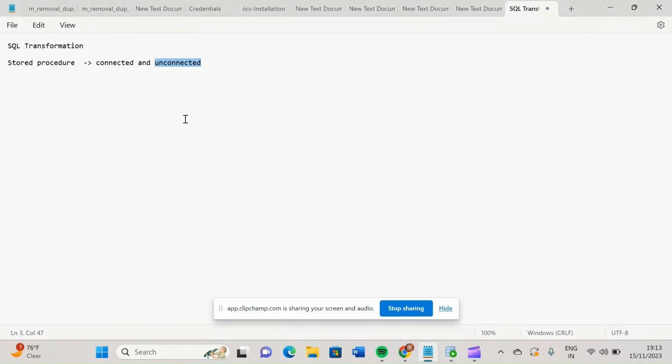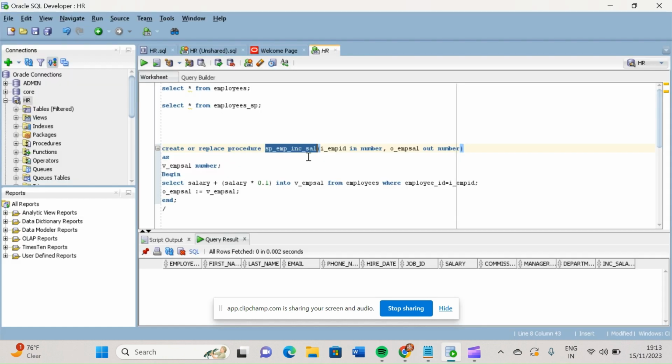So as in the last video we discussed SQL transformation, and inside that we discussed the connected one. Now in this video we will discuss the unconnected stored procedure transformation. We have taken the same source, the employee table, and the target as employee_sp, and the same stored procedure, which will increment your salary by 10% based on your incoming field, which is your employee id.